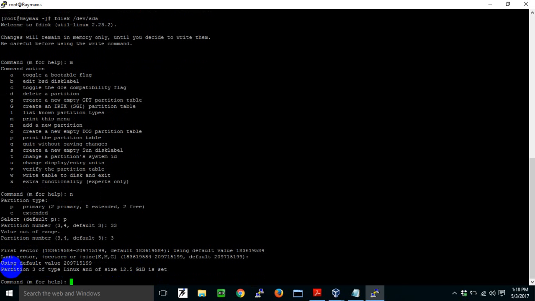So our partition is created with the default size. This size was remaining in my physical volume and not allocated to any partition. This is the unallocated size which is allocated to SDA3.